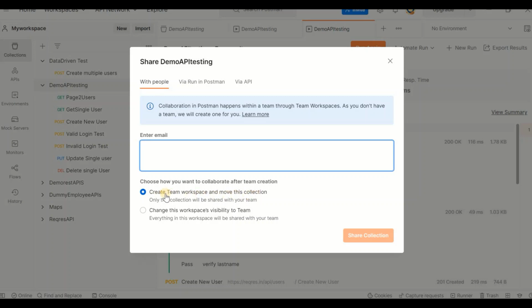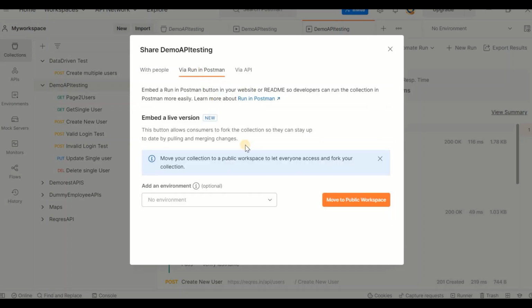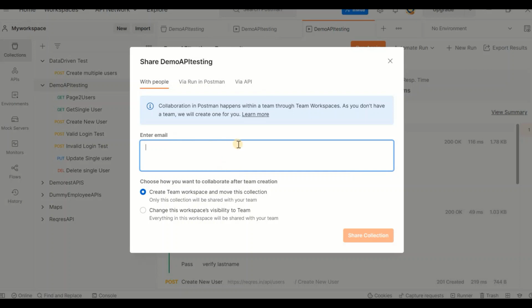Okay, you can create a team workspace and move this collection to it with your friend, or run it in Postman. Let me see what was the... okay. So here, let's talk about the different options.